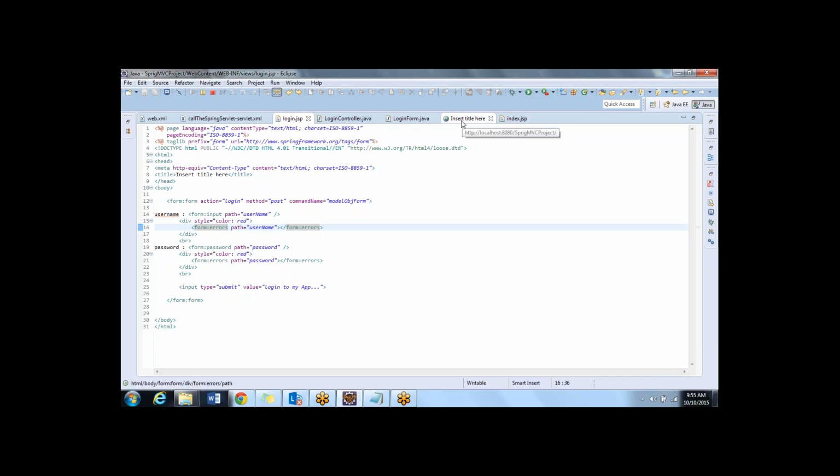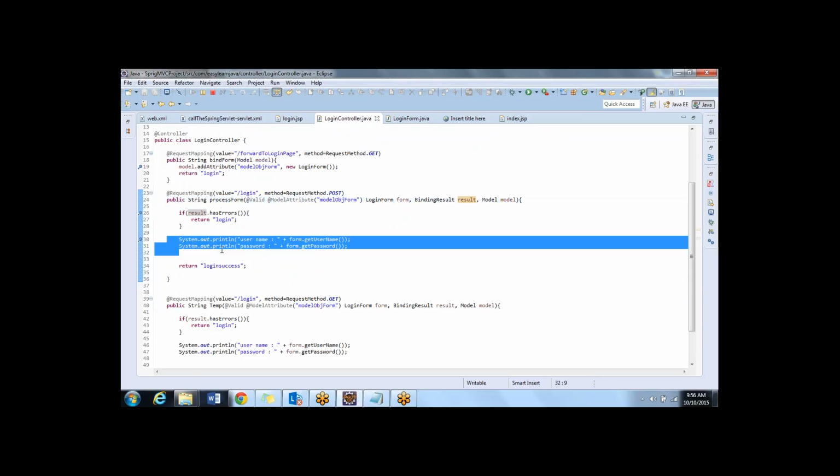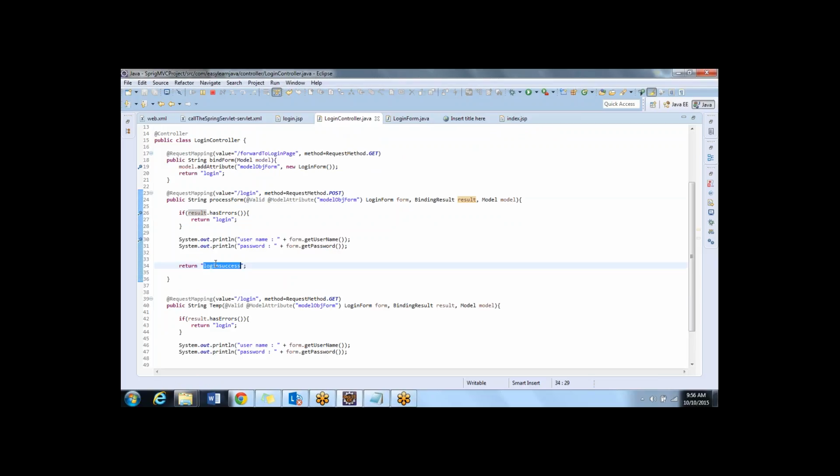So let me go back to the login controller and explain one more simple concept. If there are any errors, then you go back to the login page. If all the validations go fine, then the result object will not contain any errors. If it does not contain any errors, then everything is good and you can perform whatever logic you want to write, and then return back. If it is success, you can return login success.